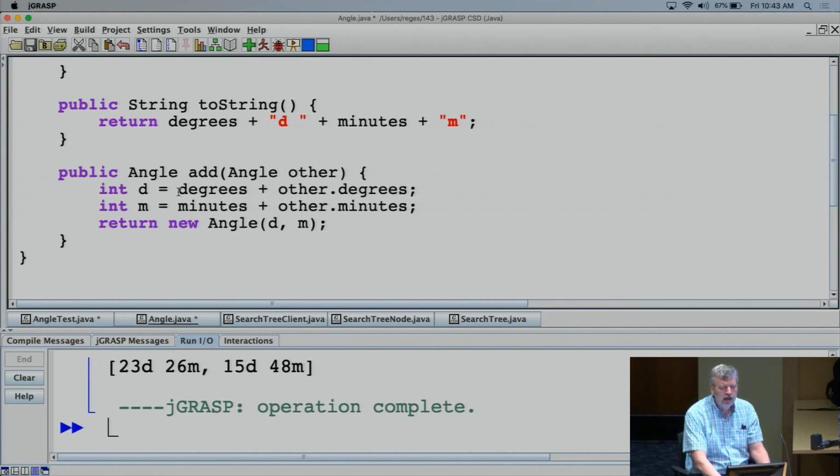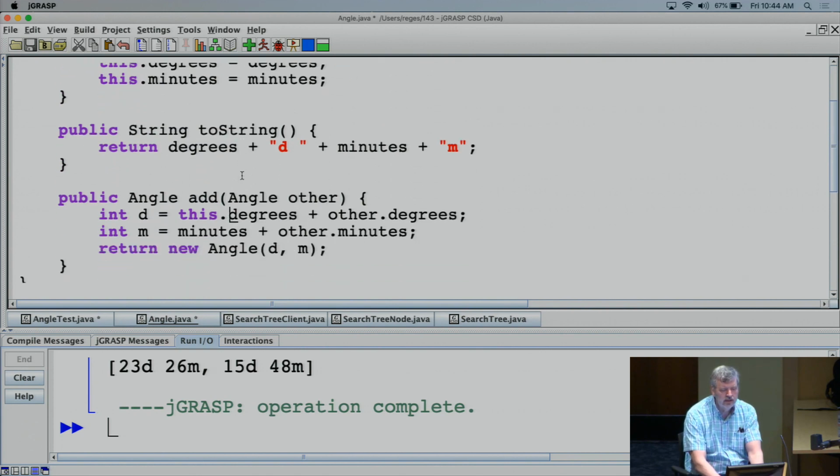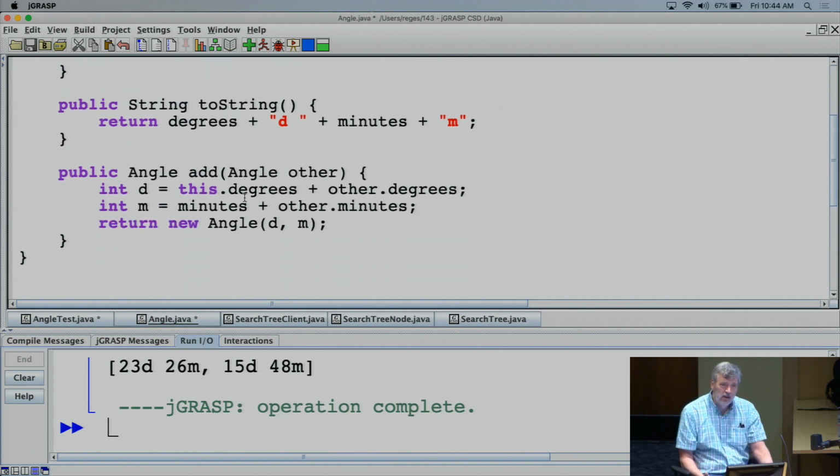I did want to say that sometimes when I ask people how to do this, I get the suggestion that we should do this dot degrees plus other dot degrees. Now you don't need to say the this dot, because we don't have any shadowing going on here. There's no local thing called degrees. So it's not like the constructor where we needed the this dot notation, but we can use it if we want to.